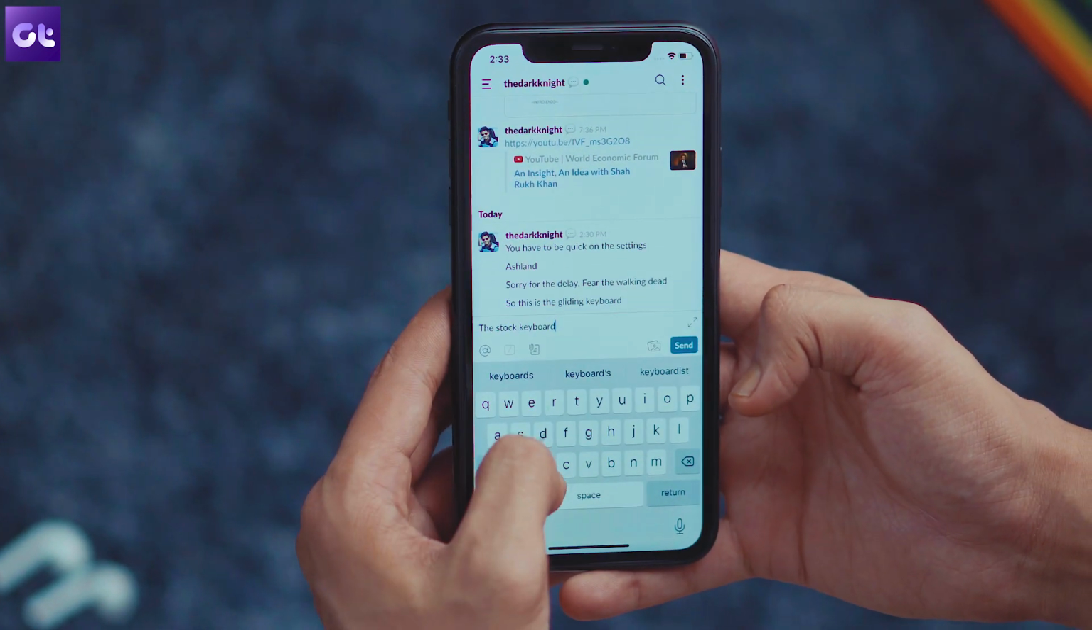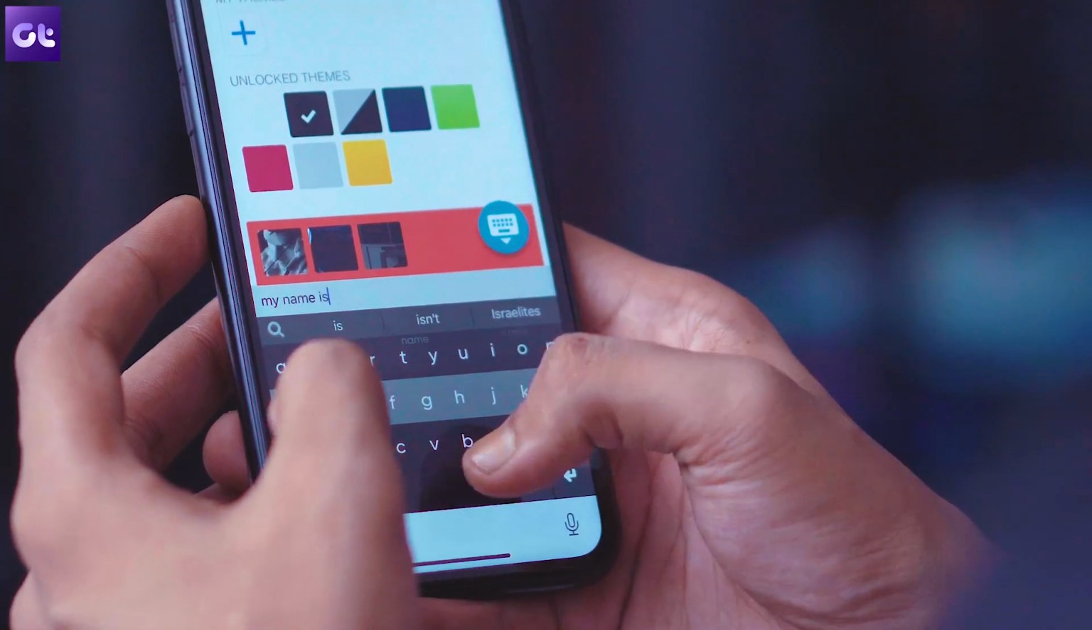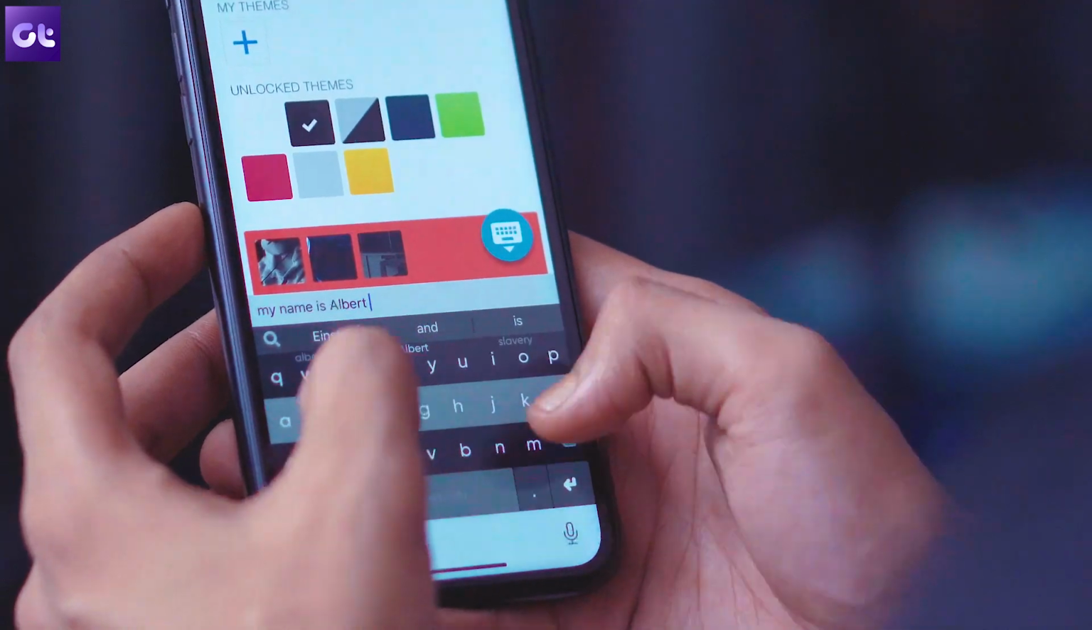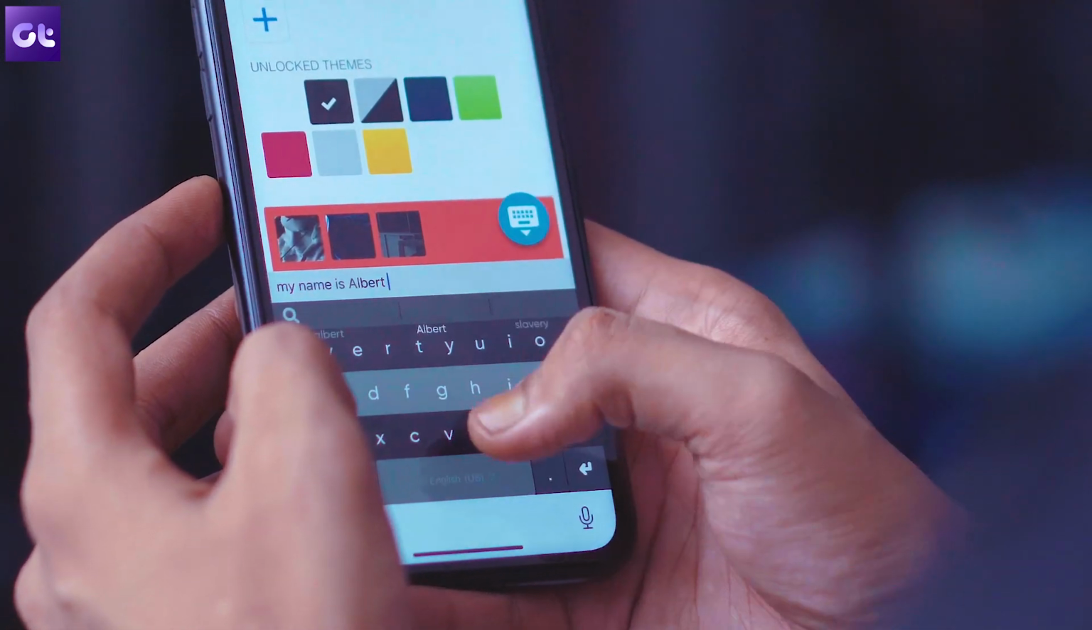Yes, this is one of the best things that happened to smartphone keyboards for one-handed usage. So in this video, we are going to have a look at those amazing apps that you can install to get that keyboard on your iOS device. So, what are we waiting for?